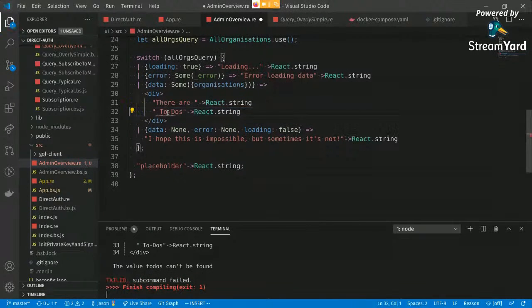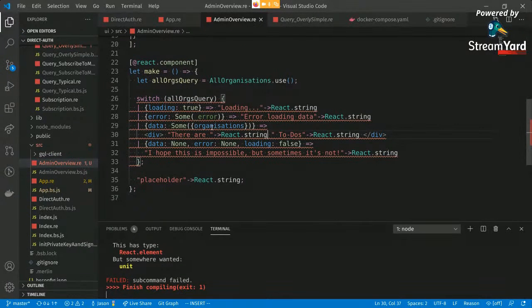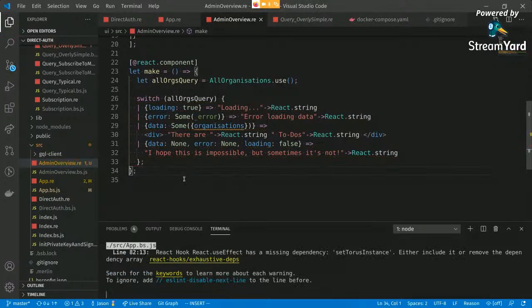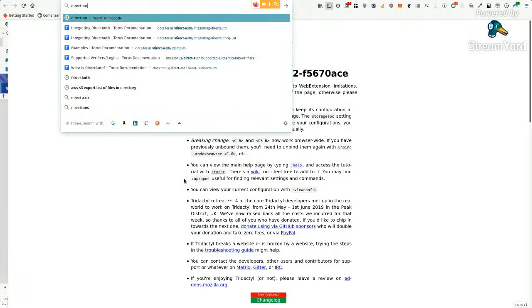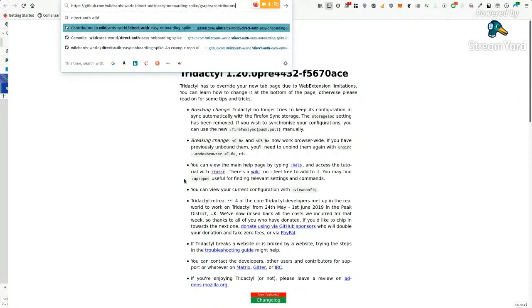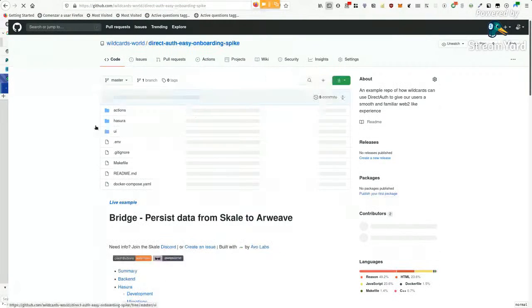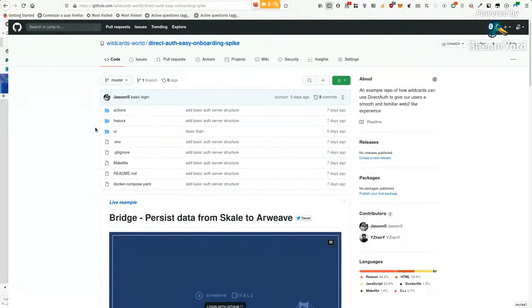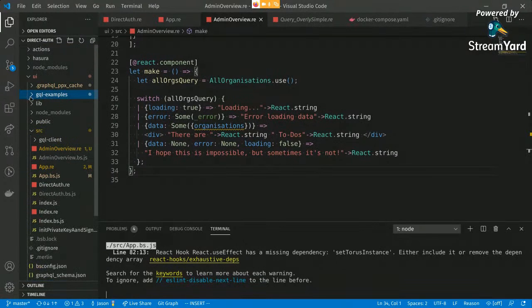Cool. This repo that you've started off with, which has all these GraphQL query examples, what's it called, or where would one find it? It's called Authentication Spike or something. Oh no, Direct Auth. I assume you forked some project originally. Where is this example code coming from?